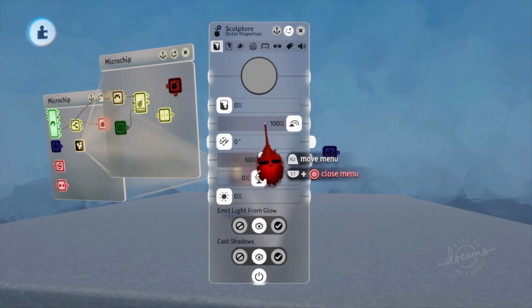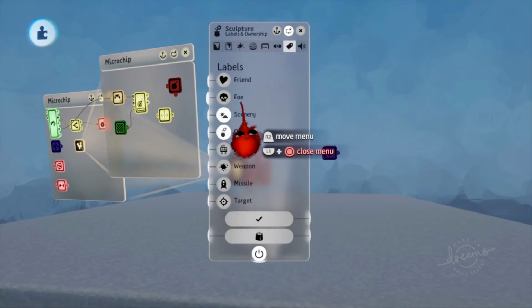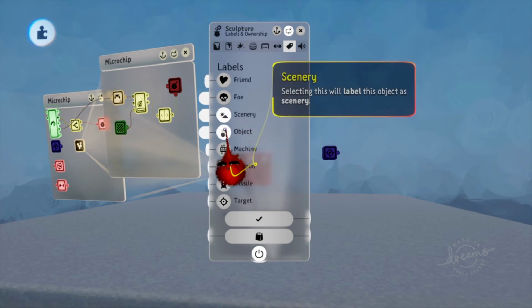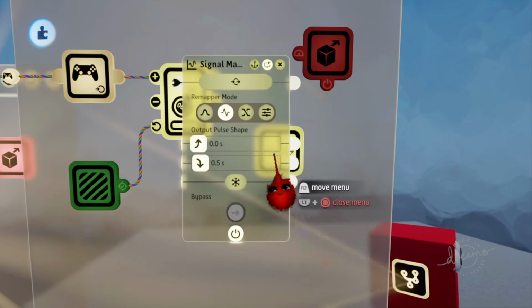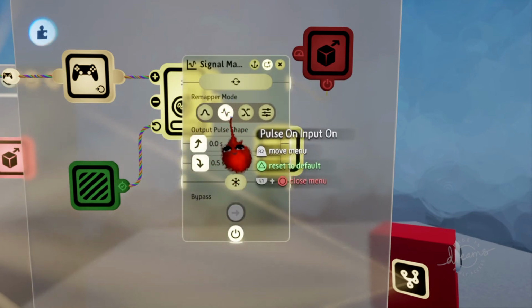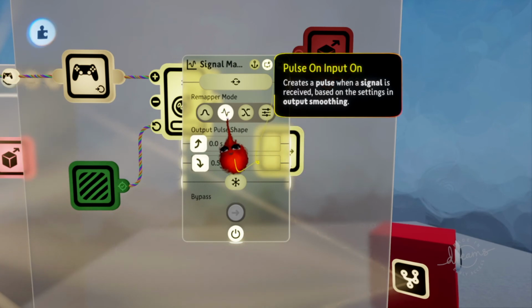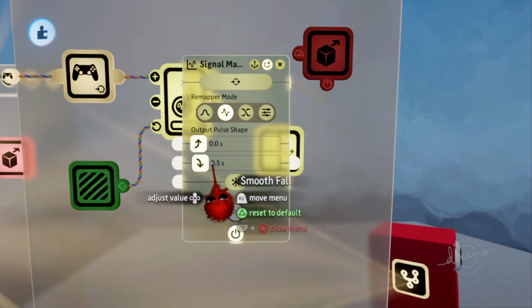Now, on the ground in your level, open its settings, go to labels, and set it as scenery and objects. It is now detectable for the trigger zone. In the signal manipulator, set the remapper mode to pulse, which will give your input a sharp activation. Also, set the smooth fall to around 0.5 so your landing is smoother than your jump.